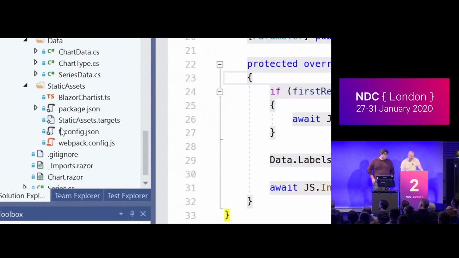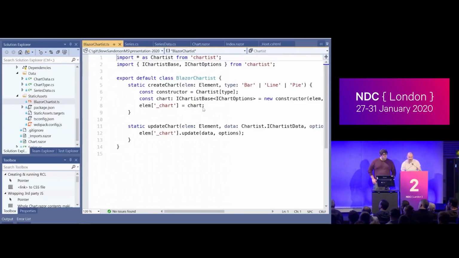What I've got instead now is this static assets folder. It doesn't have to be called that. I've just made up this name. And inside there, I've got some stuff to do with TypeScript and Webpack. For example, I've got Blazor Chartist TS. And that is a TypeScript-based version of the same code that you saw me write before. It's a bit longer because it does all this extra type checking stuff and it's classes and things now.